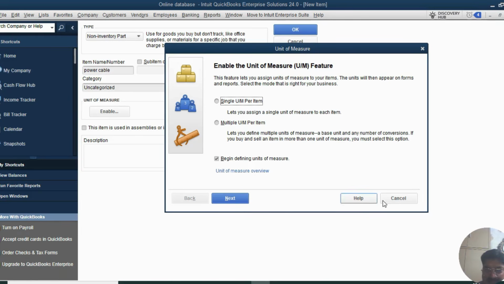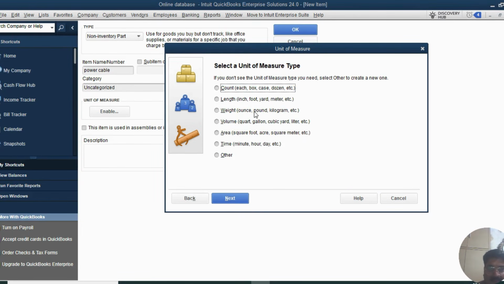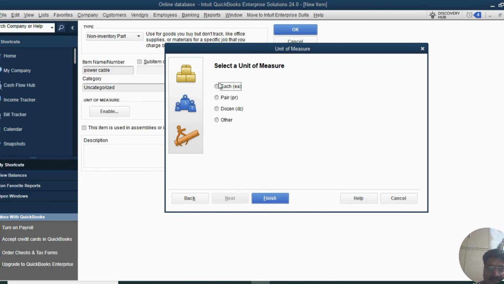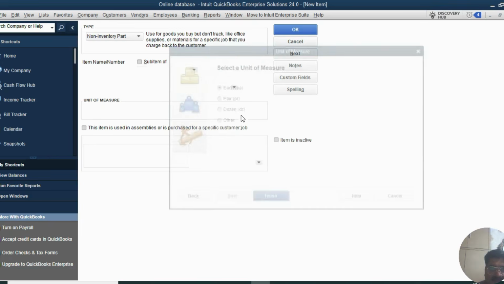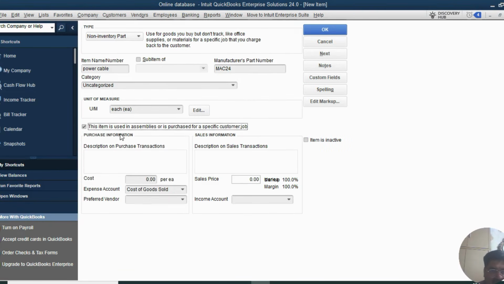If you want to do that, let's say count, you want to count that, click on next, each, finish. So it has come up now as each item, and at the bottom it says this unit is used to assemblies or is purchased for a specific customer job. It's something which it is asking you to enter the description, power cable.